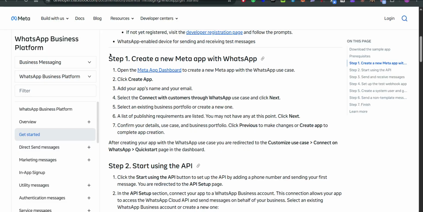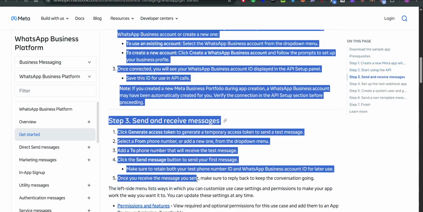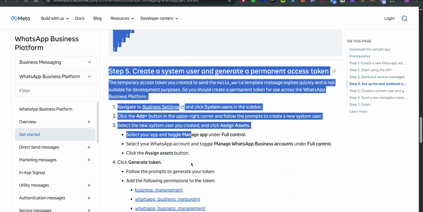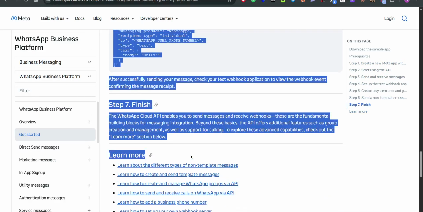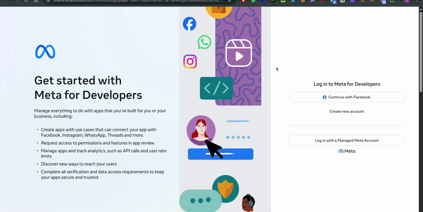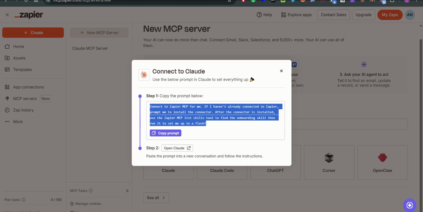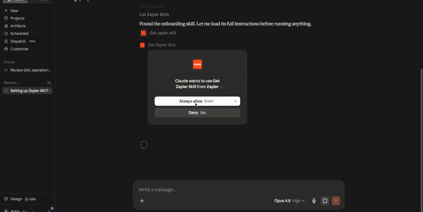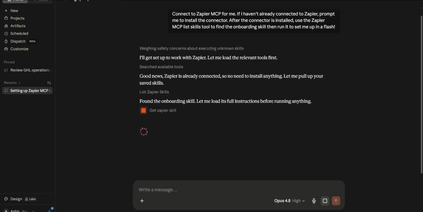So this is the guide over here, and this is the complete guide, like what you have to do and what you do not have to do. And this is where you log in. The links will be in the description, and you see that now we have already connected with Zapier.